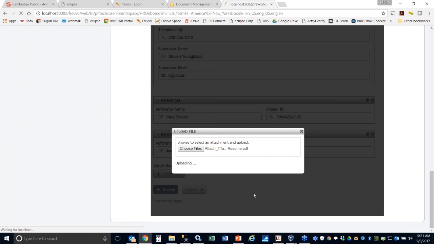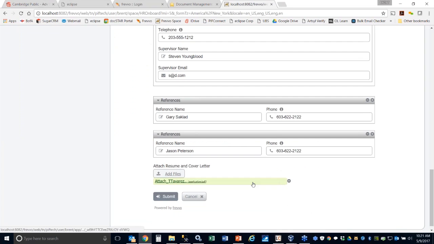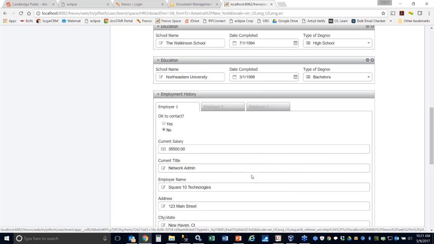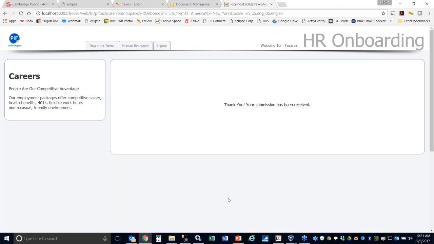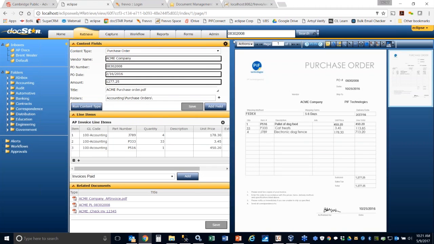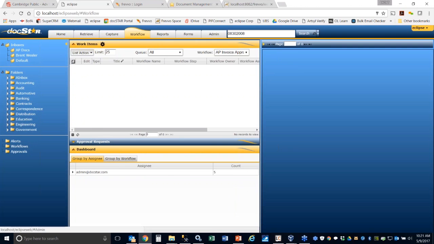Okay, so basically I'm going to utilize the Eclipse workflow capability here. Certainly could keep it in Frevo, but in this particular process, Tom's now applying for the job, and when he hits submit, it's now going to create that record in Eclipse. So we'll come in here and we go to our workflow queue, and Tom Tavares' application is here.